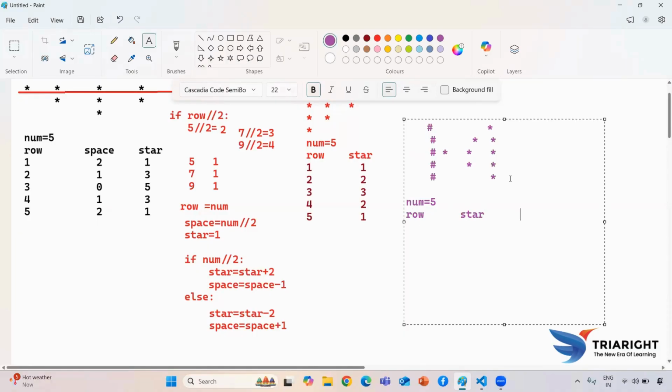For the spaces also we need to take care. For row 1, I need to print 1 star, and the spaces will be 2. Then for row 2, my star value will be 2 and spaces will be 1. For row 3, my star value will be 3 and my space 0. Then row 4, I need my star value to be 2 and my space value 1. Then in my fifth row, I need to print 1 star and 2 spaces.